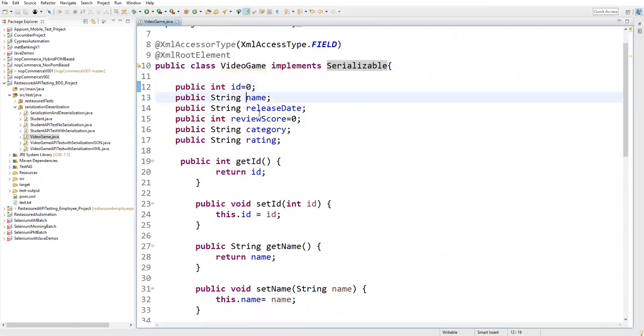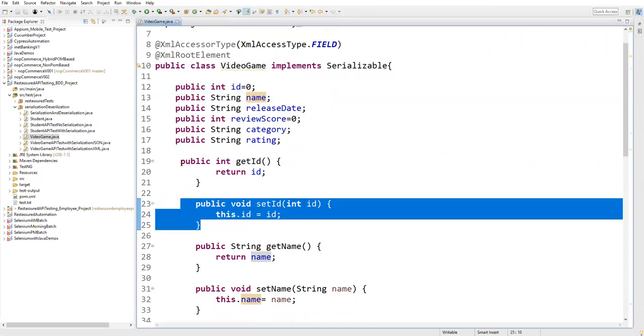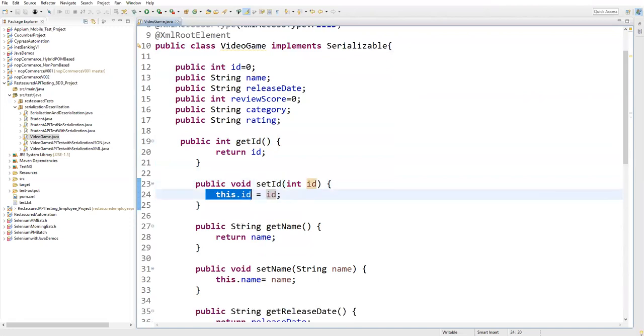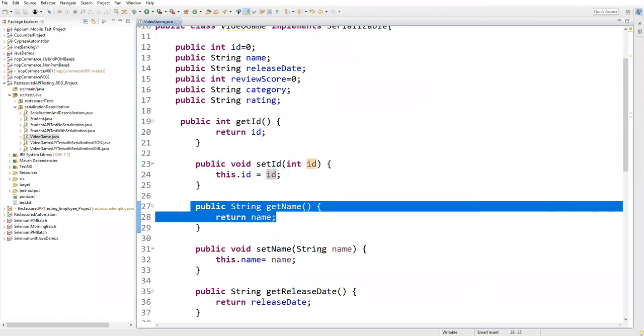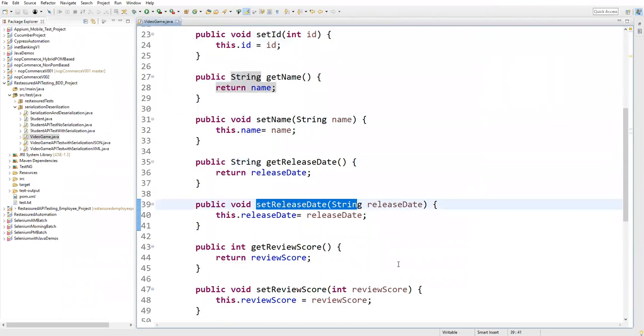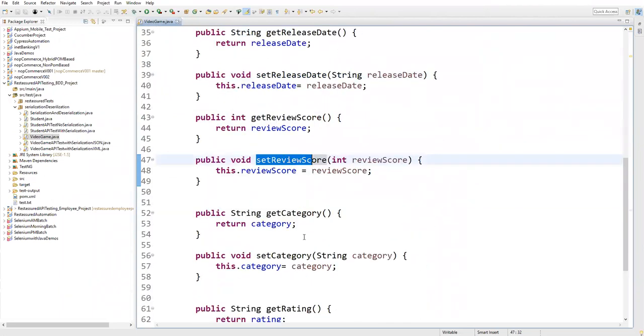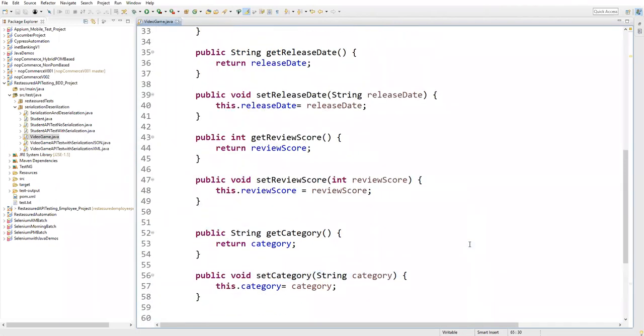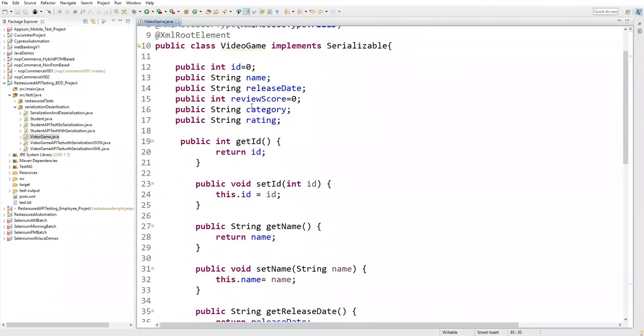Now for every variable, we need to write getter and setter methods. So we have already seen in the previous video how to create a Java class, right? So for every variable, to set ID and get ID. The getID method will return the ID, and the setID method will capture the ID from an external source and add that ID to the class variable. So here I have written getters and setters for every variable. So getName and setName, getReleaseDate and setReleaseDate, getReviewScore and setReviewScore, getCategory, setCategory, then getRating and setRating. So finally I have created all the getter and setter methods for every variable.